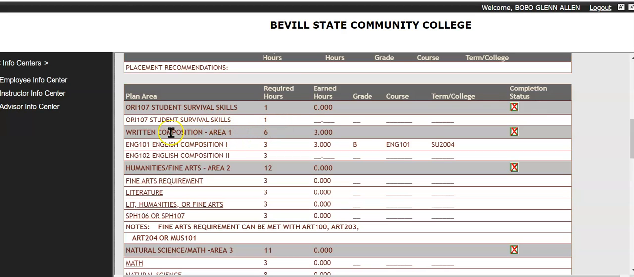Area 1, as with all academic transfer plans, calls for written composition and 6 hours being required. And you get those 6 hours by taking English 101 and 102, English Composition 1 and 2. Each of those are 3-hour courses. Now, this non-existent student shows that they've already taken it, earned the 3 hours with a grade of B in the summer of 2004. They have not yet taken English Comp 2, according to this.